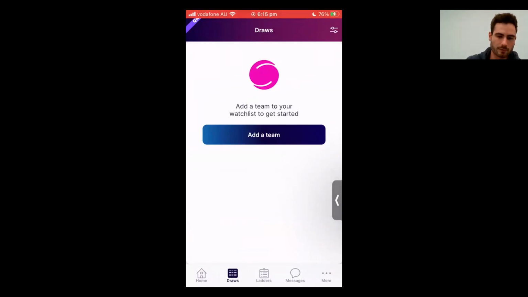It's probably worth noting as well to everyone that this app is used by all roles. So not just referees, it's also used by players, spectators, managers and coaches. As part of the functionality of the app, you do have the ability to view draws and ladders. So you can add a team in to follow a draw, and then see their ladders as well.